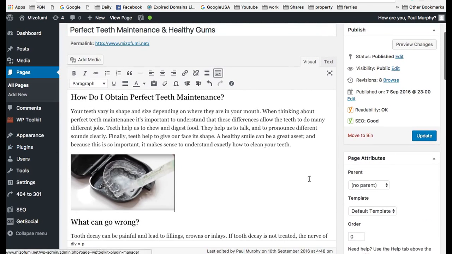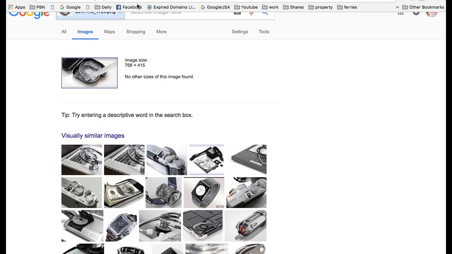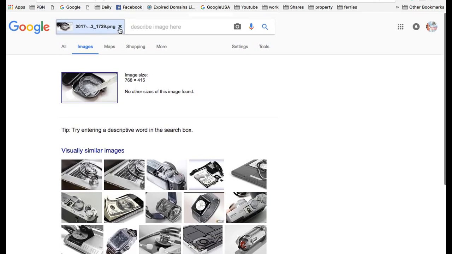So obviously you've got a unique article, you've got a unique image, everything looks good in the eyes of Google, which will help you rank really well.